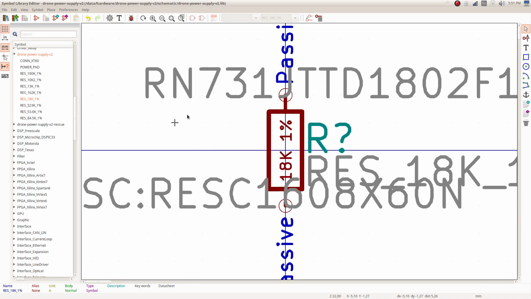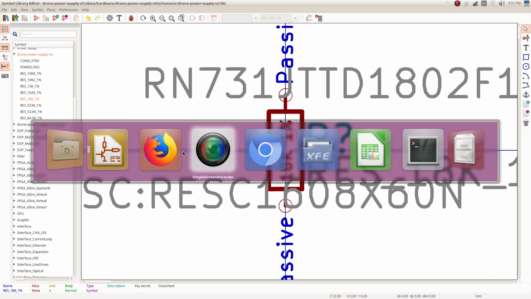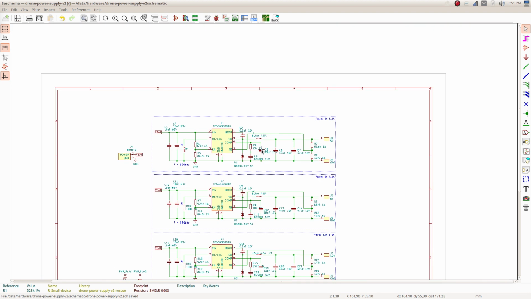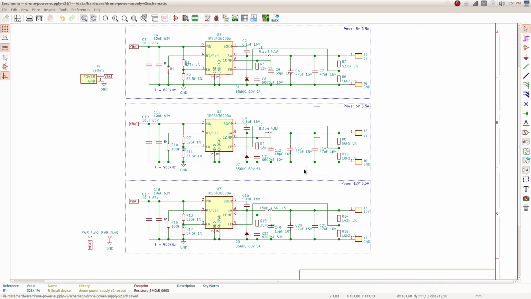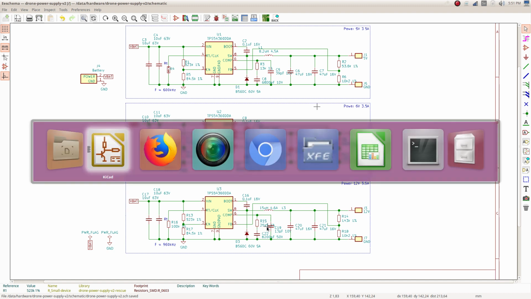So let's see what we can add next here. We have the 18K resistor. We're going to go back to the schematic and see where we are. The 18K resistor is right there. Next we see we have 100K, 523K. All these resistors I've already added to the library. 25.5K. Do we have that?